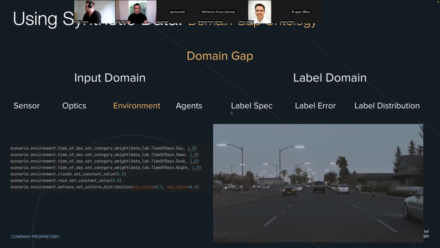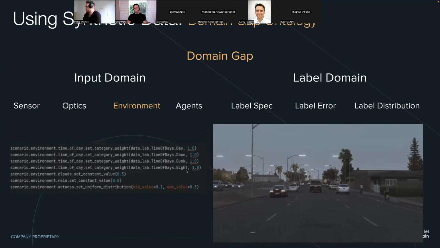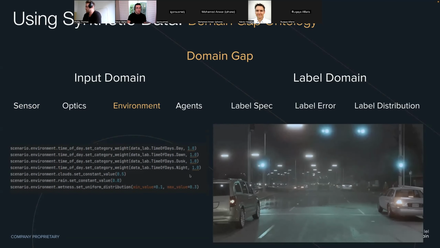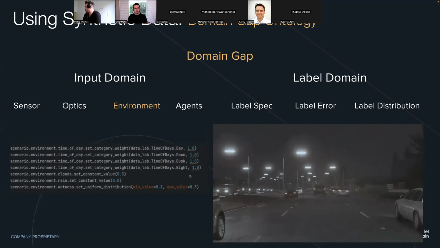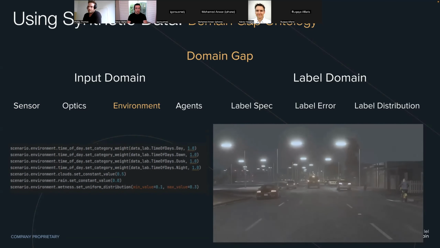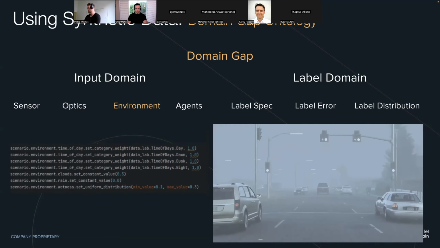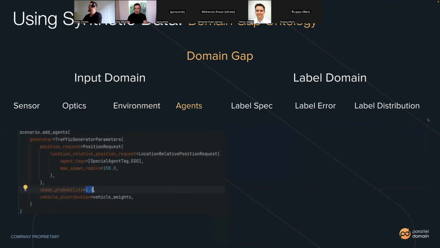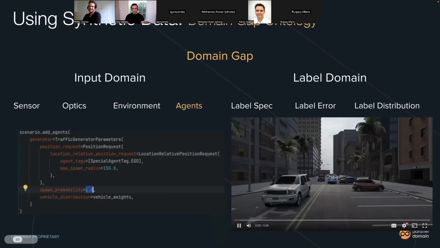As you can see, we're doing this again in a simple line of code where we're defining the time of day to be day, dawn, dusk, night, etc. You can control some other weather conditions too with a simple line of code using Python. Phillip, do you want to add anything here? No, all good.